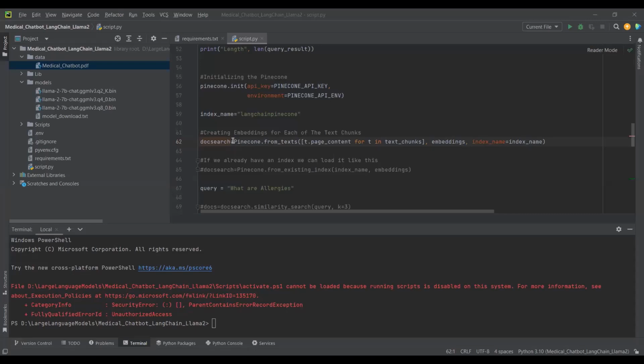After downloading the embeddings from Hugging Face, we will create embeddings for each of the text chunks, and then we will store those embeddings into the Pinecone knowledge base. Pinecone is an online cloud knowledge base, so we will store all those embeddings into it. I have already done this and saved my embeddings, so let me show you.